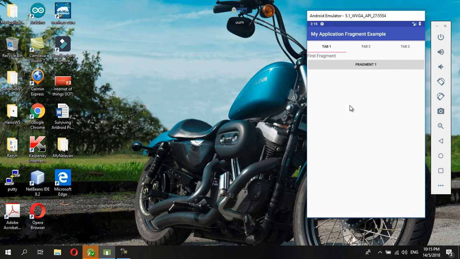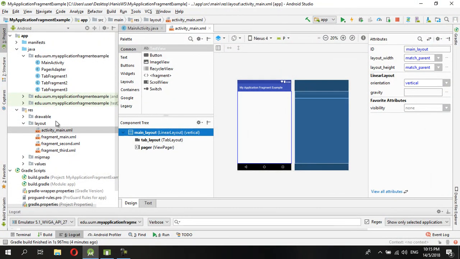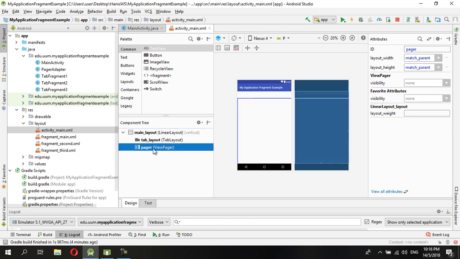So how do we implement this? I start with a basic new project with an empty layout. I start with activity main. Here in activity main, there are 2 components in the activity: the tab layout and the pager.